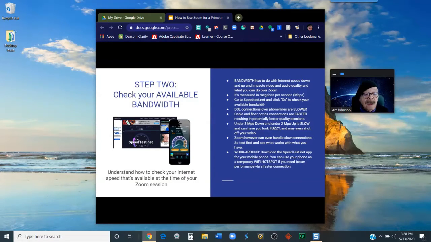Now, your workaround can be to download the speedtest.net app on your mobile phone. Mobile phones have amazing bandwidth just because of the way that's all set up. The economics is really fast. So you can actually use your phone as a temporary Wi-Fi hotspot that your computer can access if you need better performance and a faster connection. Understanding, however, that there's a cost to that.